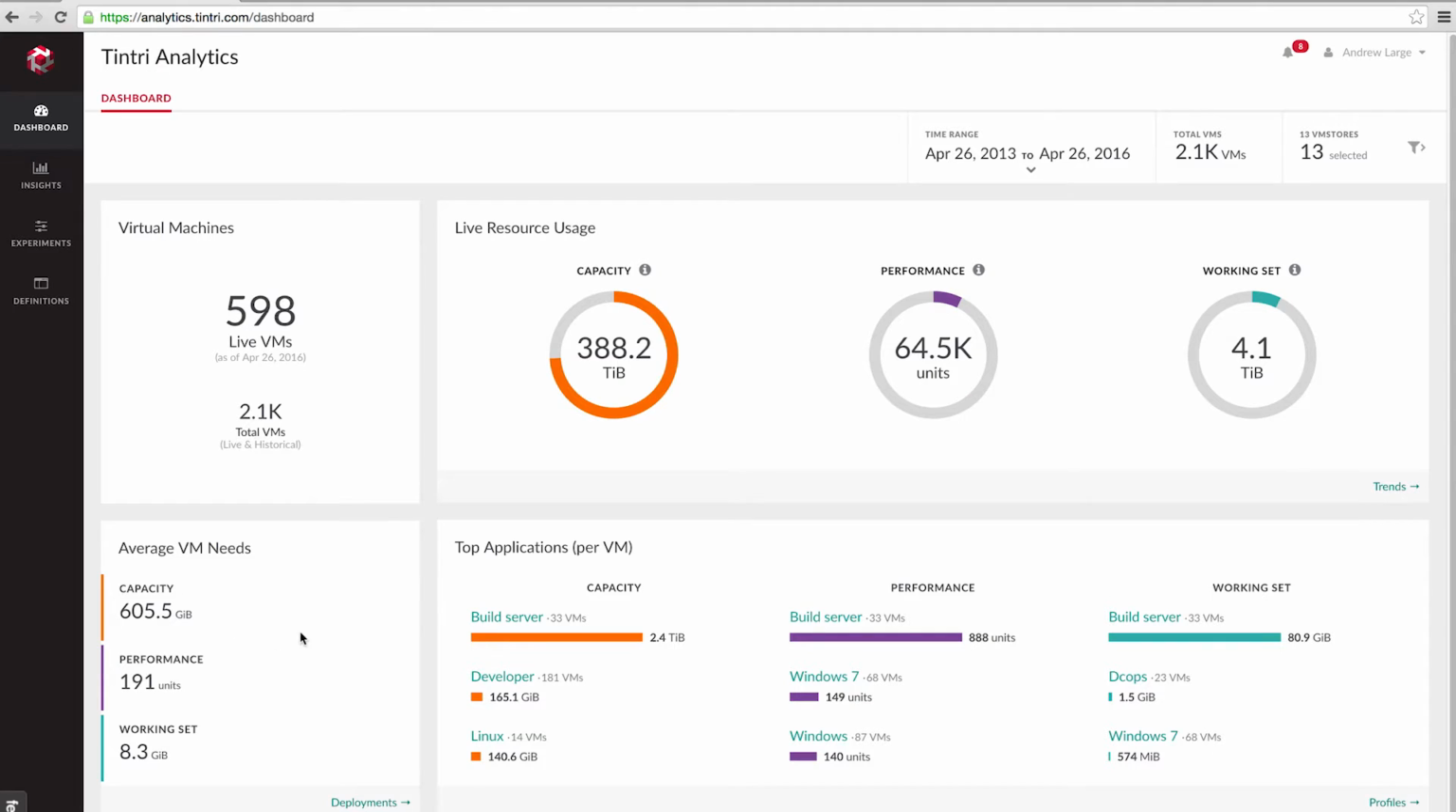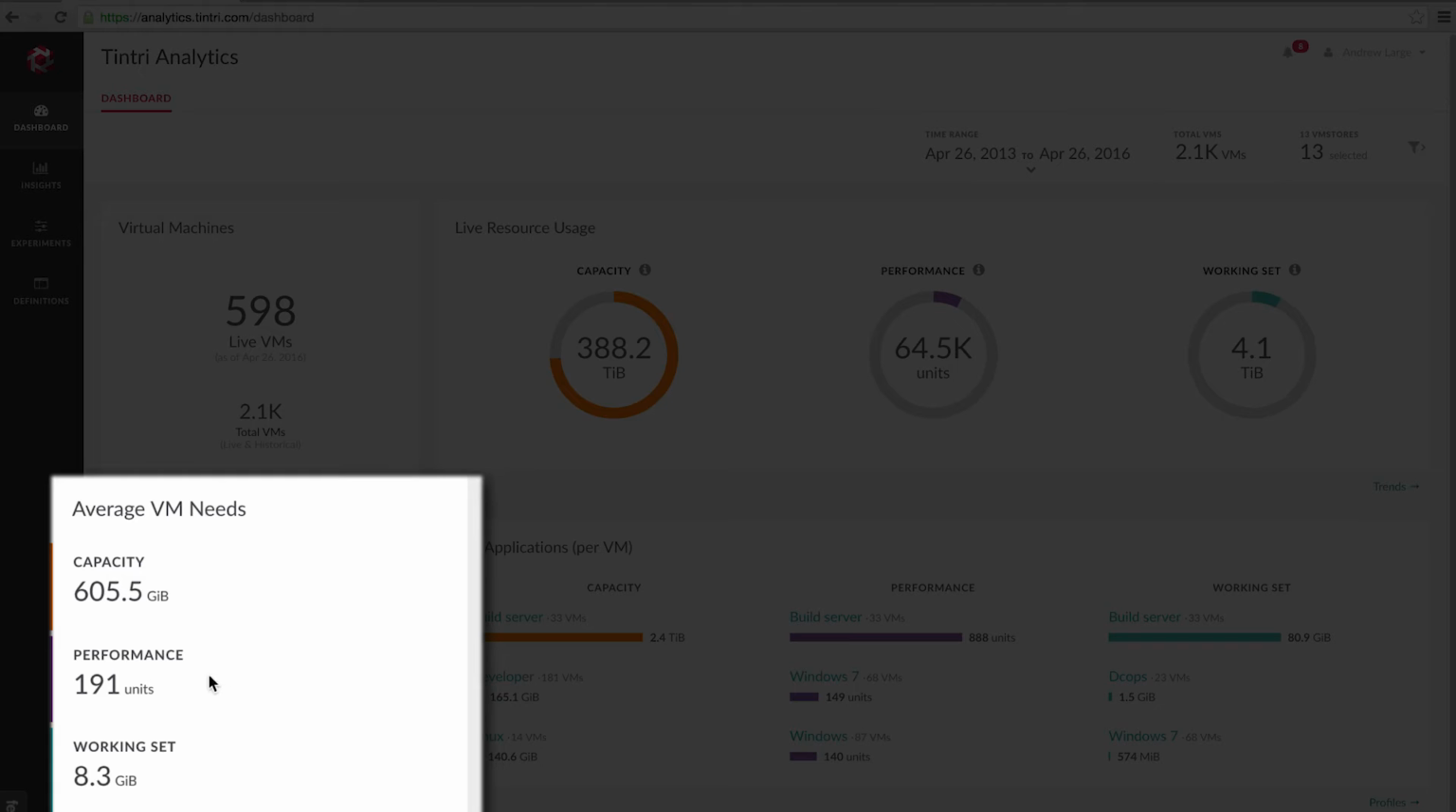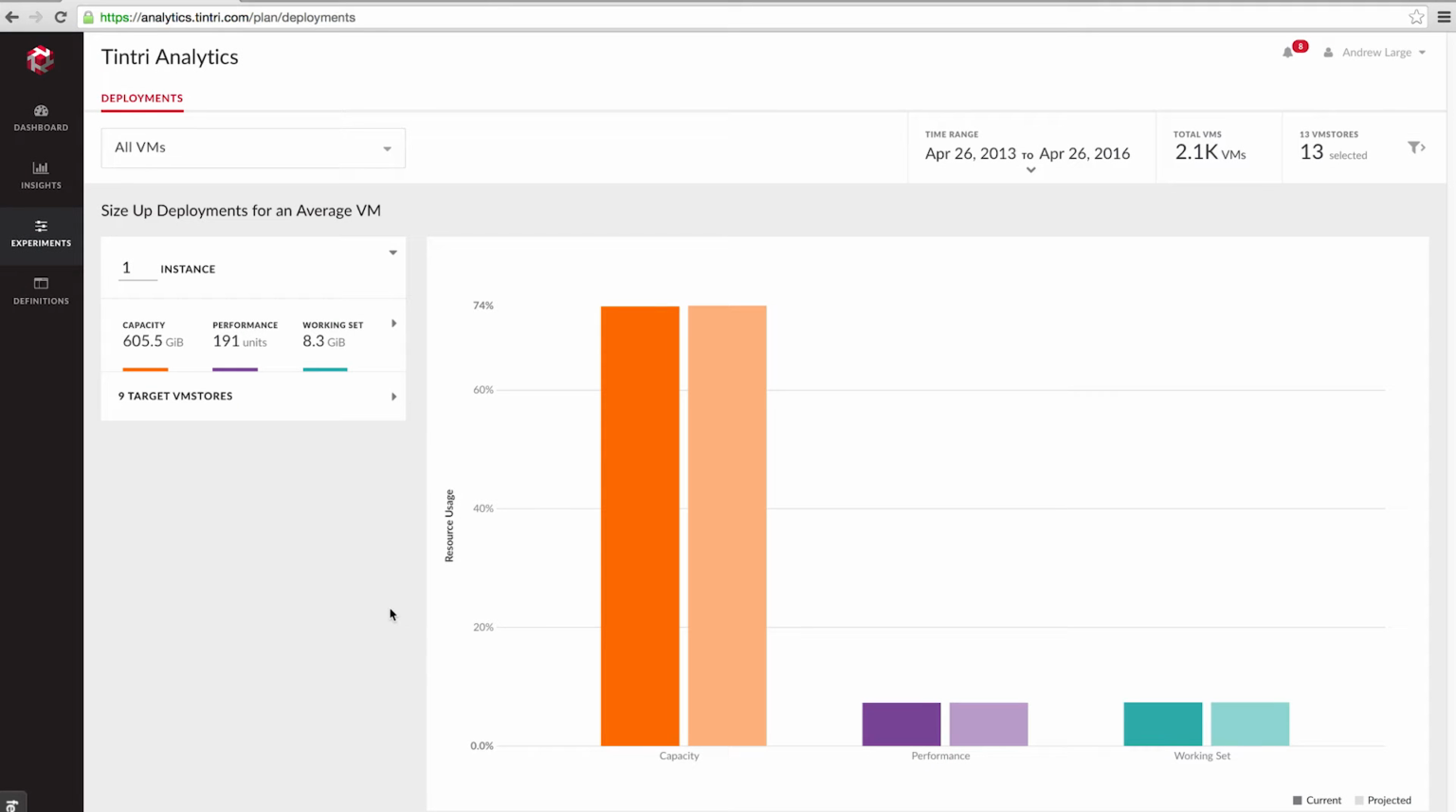In this segment, I'll take you through the process of planning the deployment of new VMs. Let's look at this bottom left panel of the dashboard. Now here you see the per VM average resource needs across all the VMs in our filter. If you click on the deployments link, you'll arrive at a planner that'll help you determine how many more VMs of that size you can fit in your infrastructure.